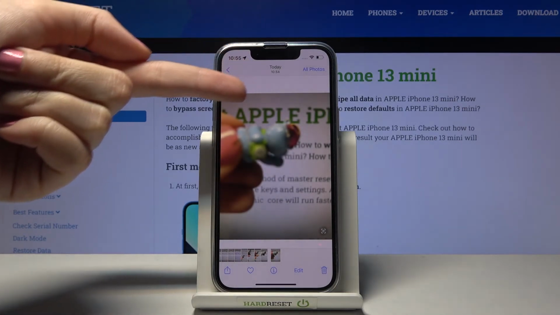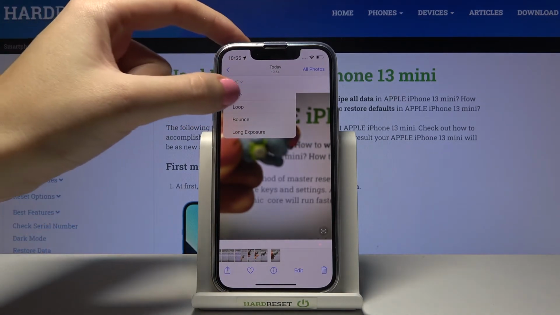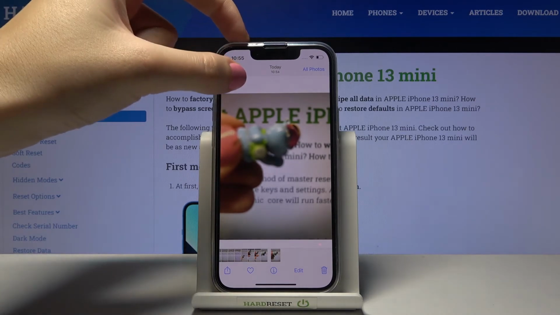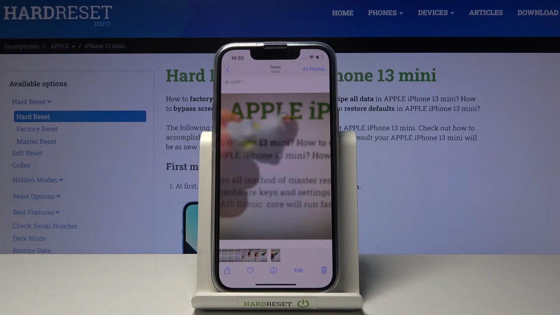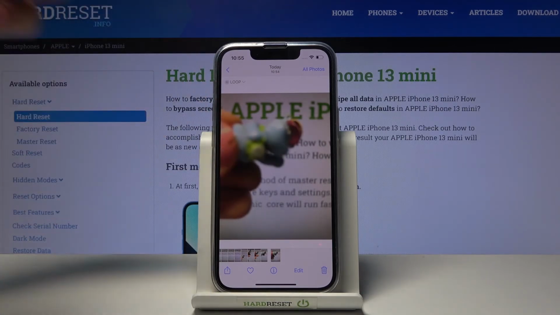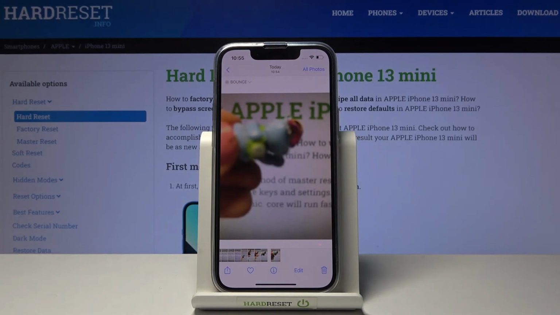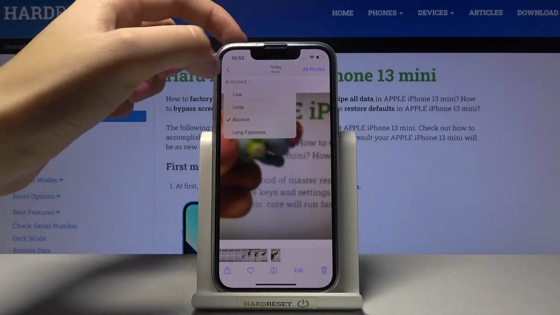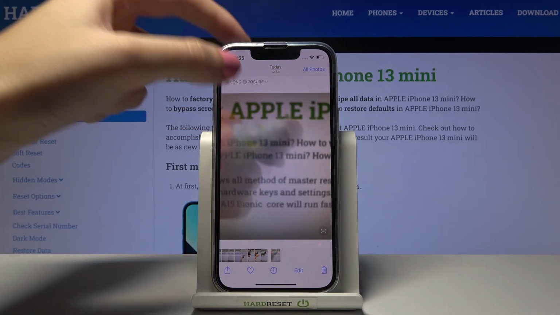Now let's pick this button from the left with live, and we can tap loop now to see the short clip. And as you can see, this is how the first video looks like. We can change it to bounce, the second one. And also here we can tap long exposure to see the picture on long exposure. So we have 4 in 1.